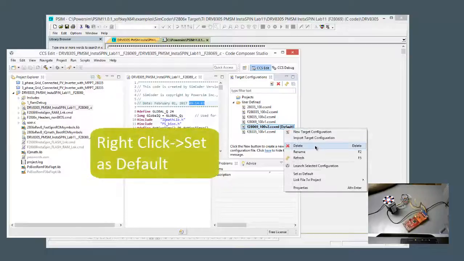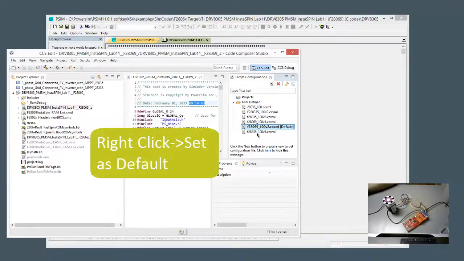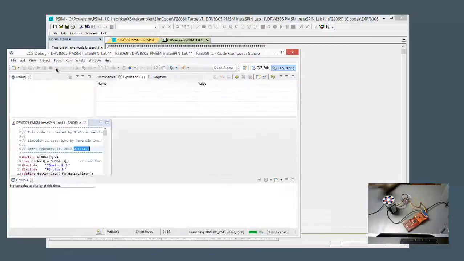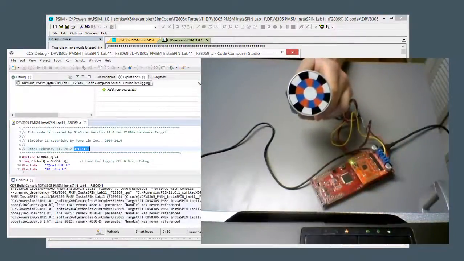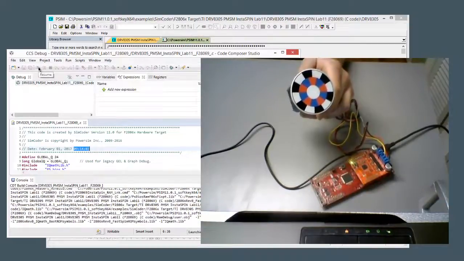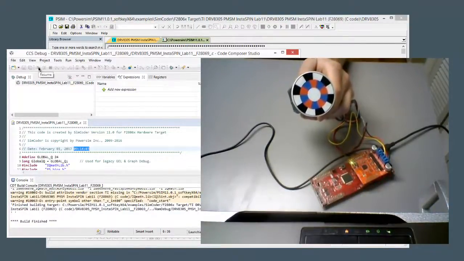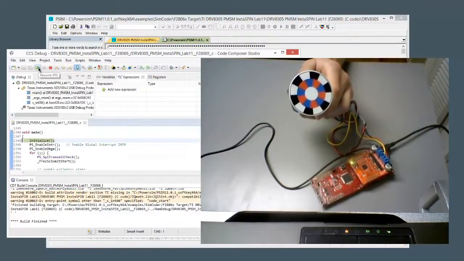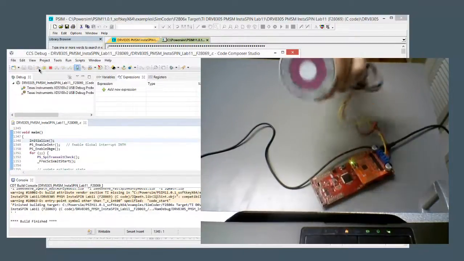And we make sure that it's set as default. You can see I've got a number of other ones set up here for other processors that I use. And right, so now we are good to go. So we just hit debug, keep an eye on the motor, and hit start. And there we are, we're spinning.